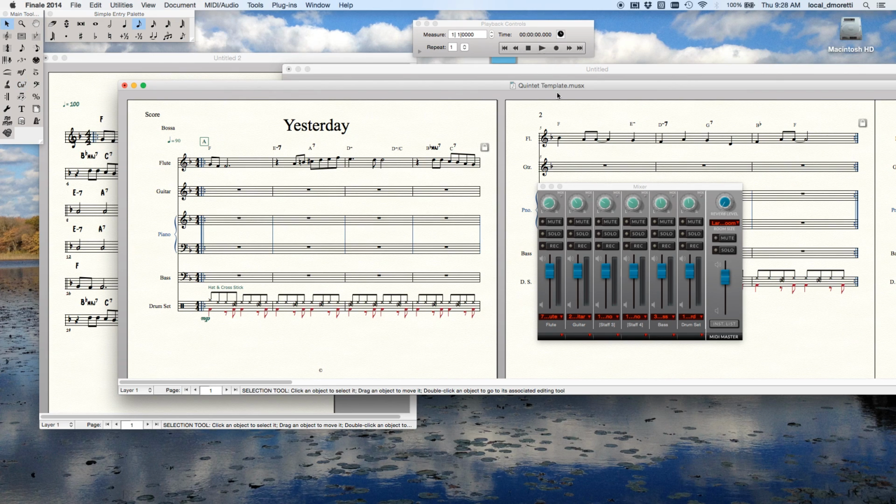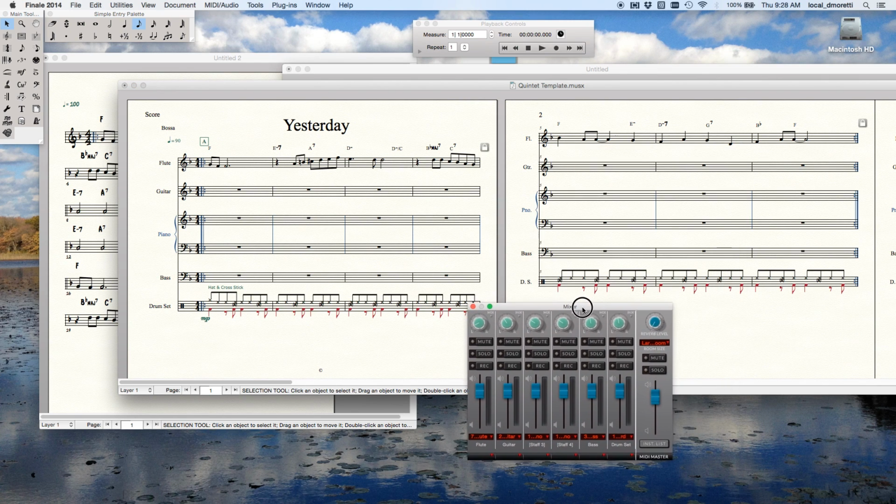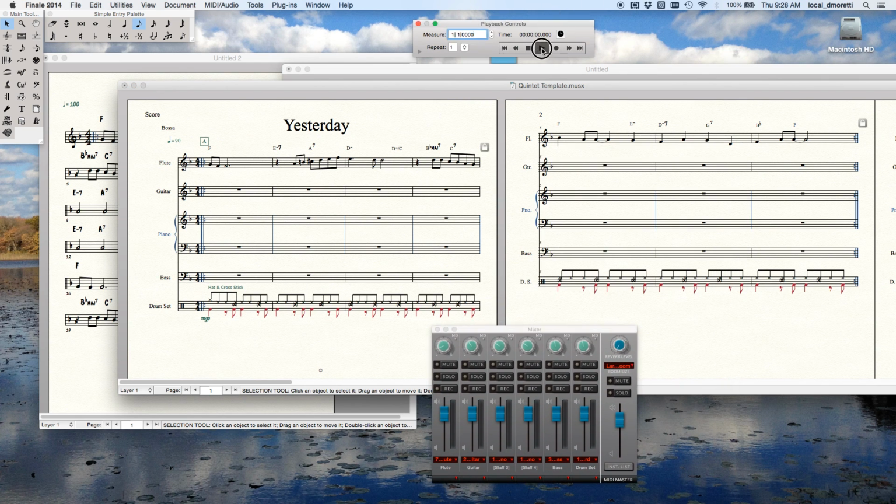So let's start it over. I'm trying to get this mixer out of the way so you can see better. And you can mix that a little bit, bring the flute down, the drums up a little bit. You can even add a little reverb, just a very little bit if you want.